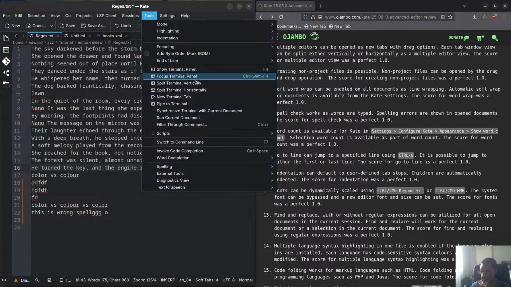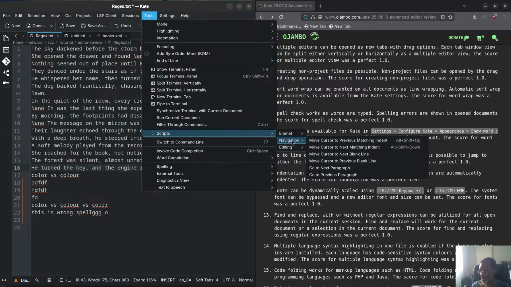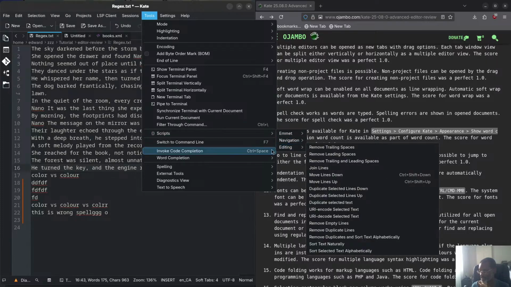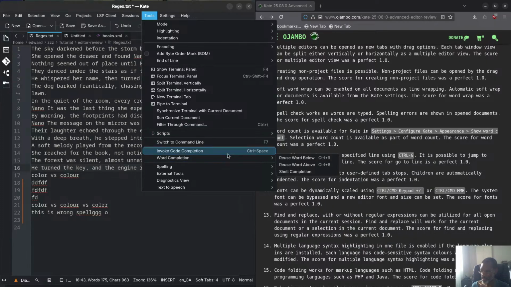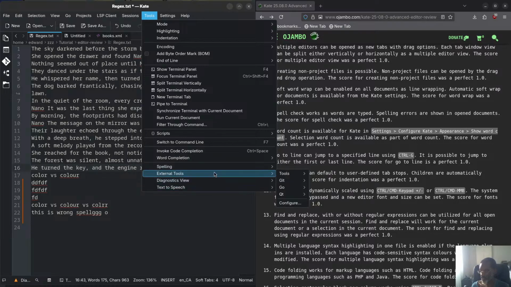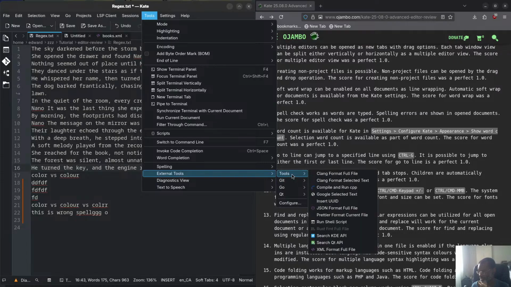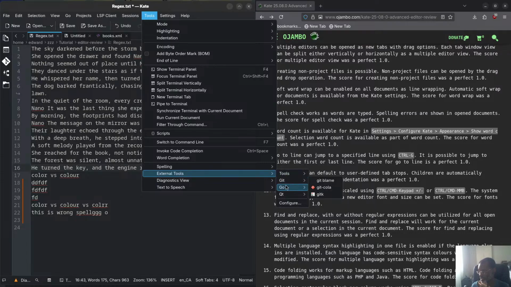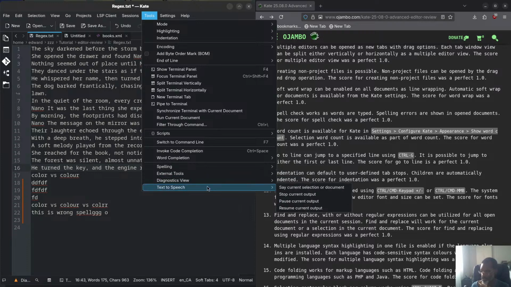And of course, you can also show the terminal and focus the terminal, split it, and follow. We'll talk about the terminal later. And you can create your own scripts. You see, or you can use the ones that exist, navigation and editing. You can switch to the command line. You can invoke code completion, spelling. We talked about that one. You can have external tools, for example, Git, Clang, Go, Qt, and diagnostic view and text to speech.